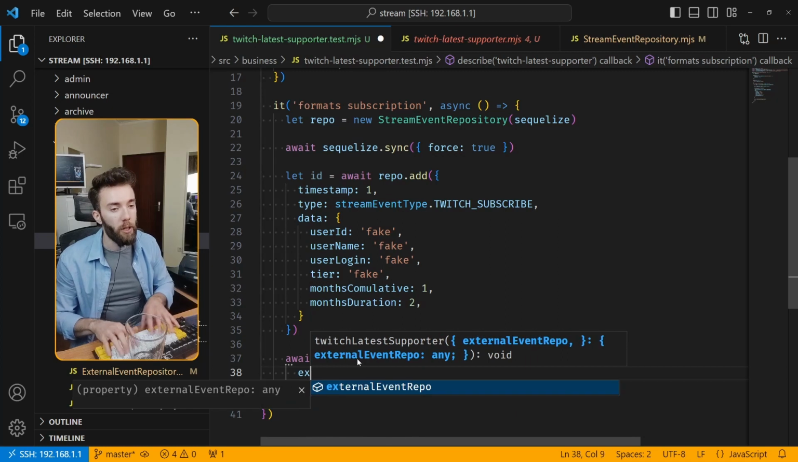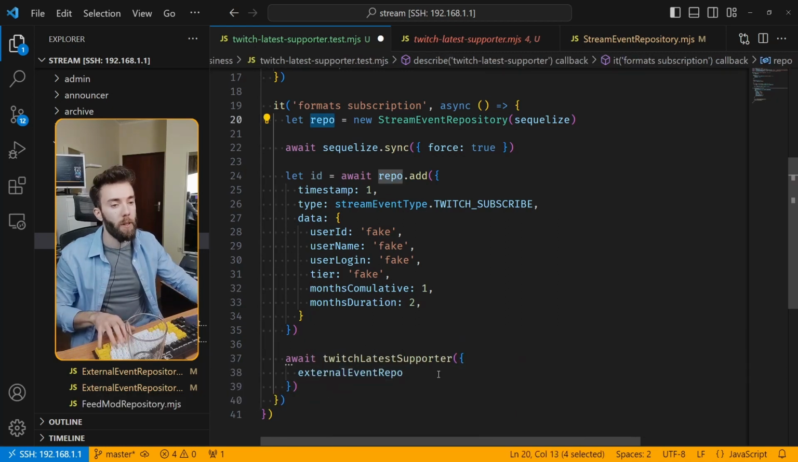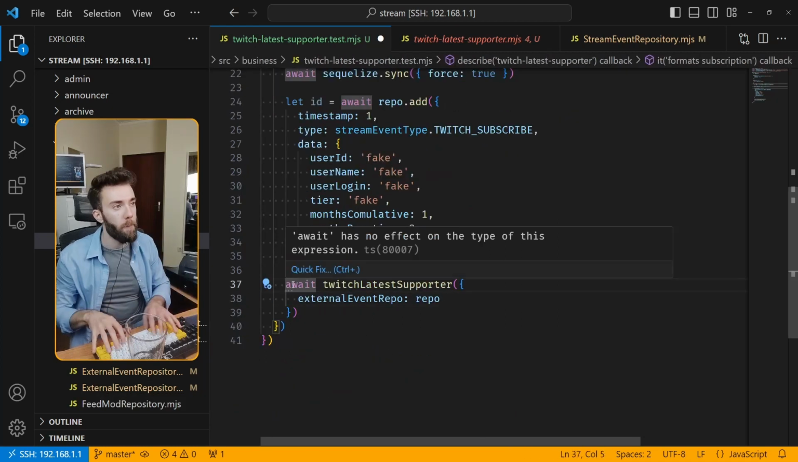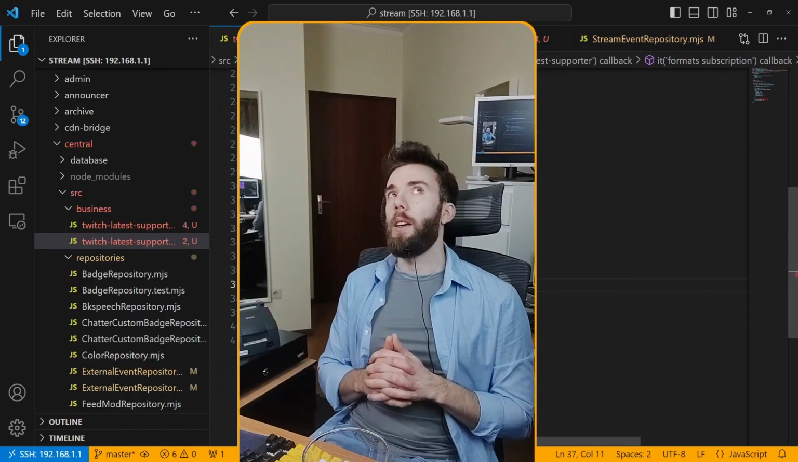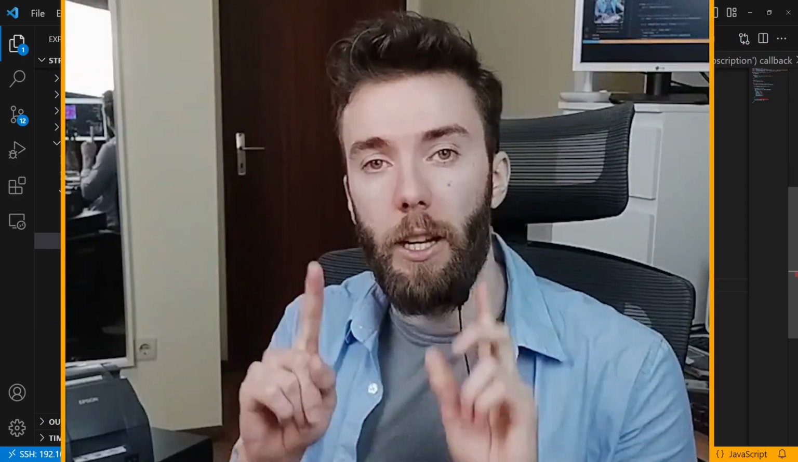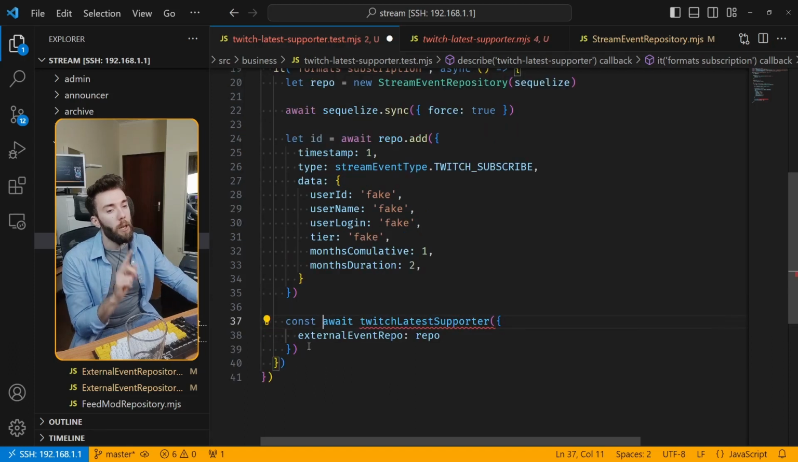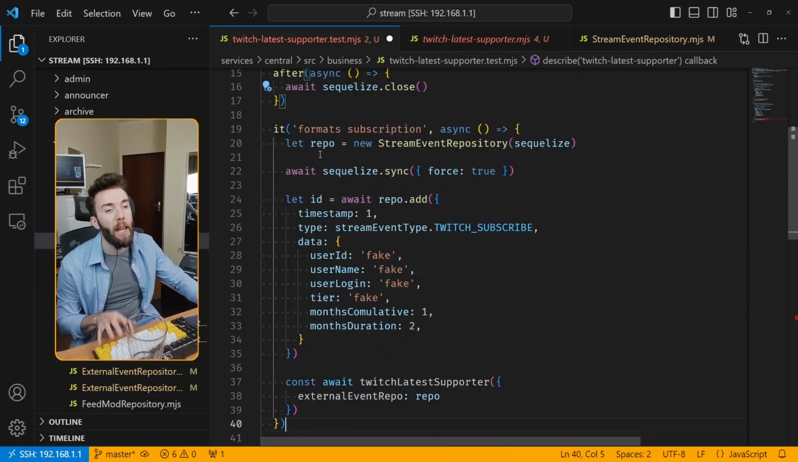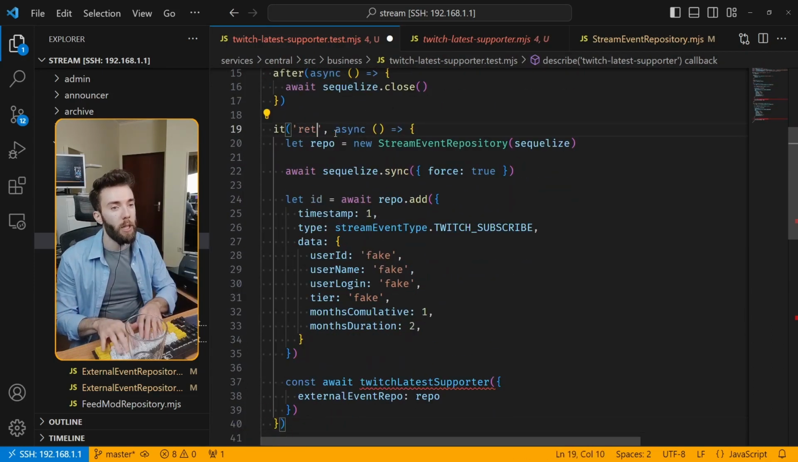I'm gonna pass the external event repo, this thing, and now I expect to get an object. It will return null if there is nothing. So let's write that test now. Oh, let's do that. It returns null if there are no supporters.